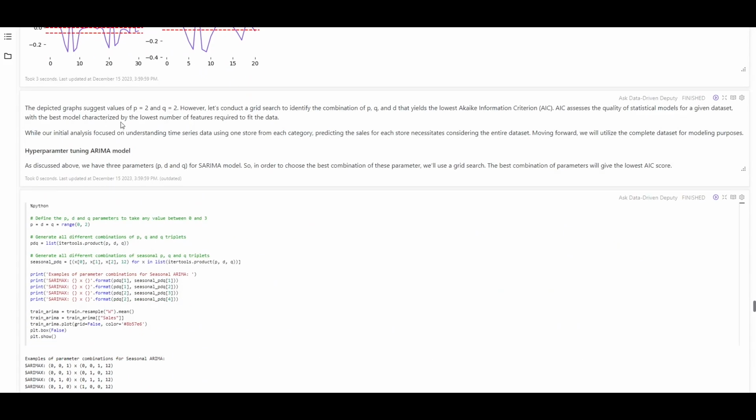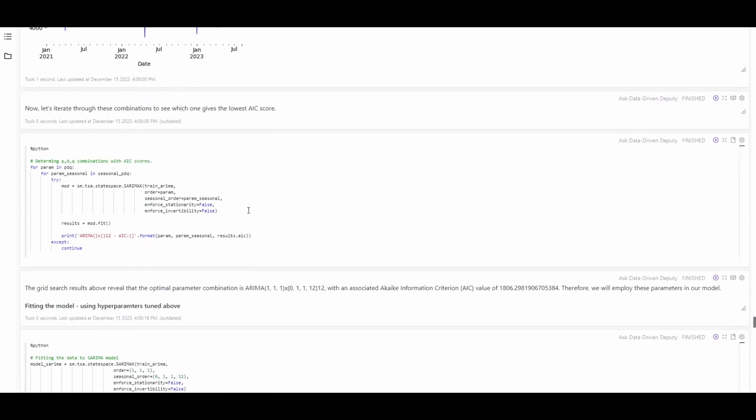And we are looking at P being 2 and Q being 2. However, let's do more thorough research and get the right number that gets us close to the accurate predictions. So how do we get that? We are going to iterate to get the lowest AIC value. Whichever is the lowest, that combination is going to get that for us.